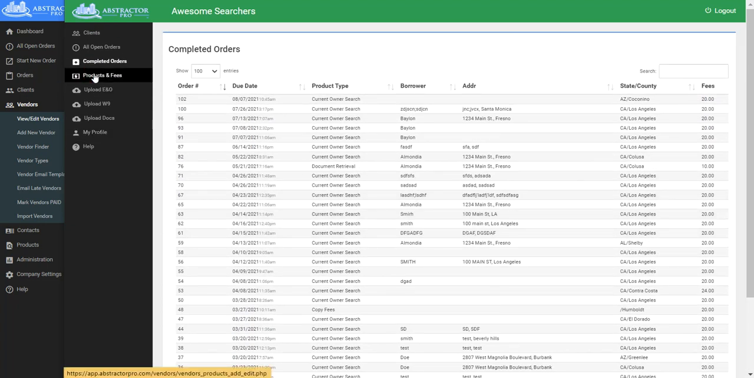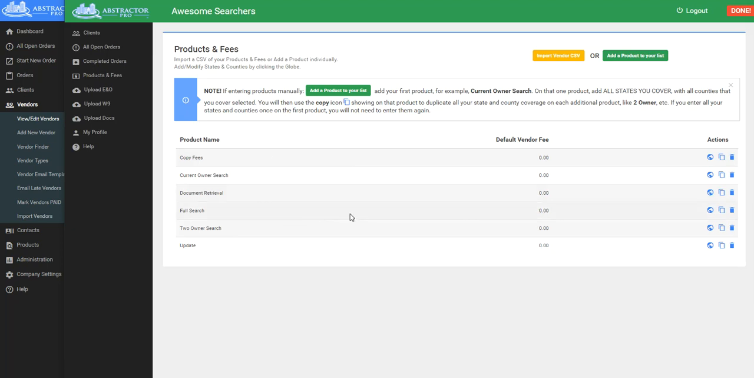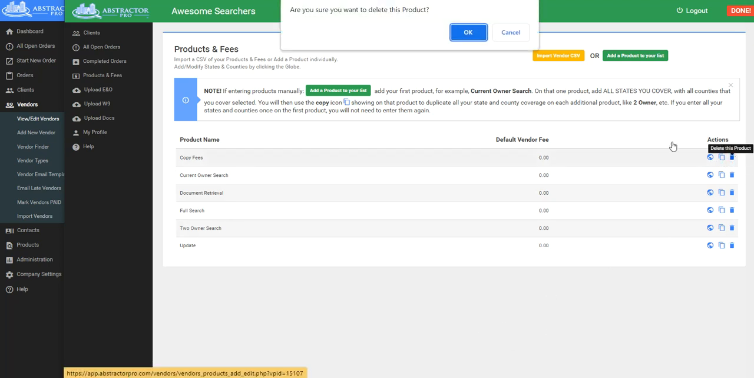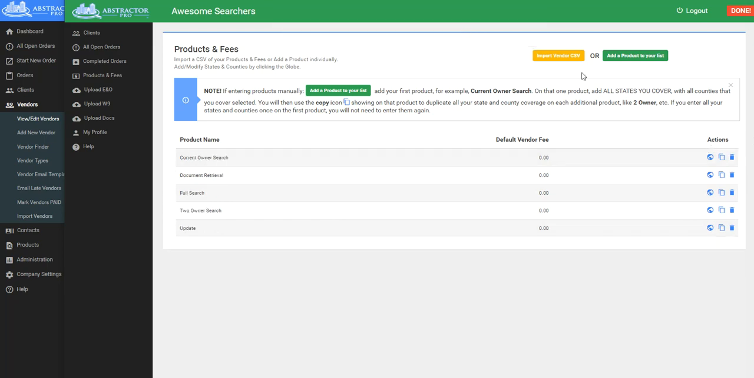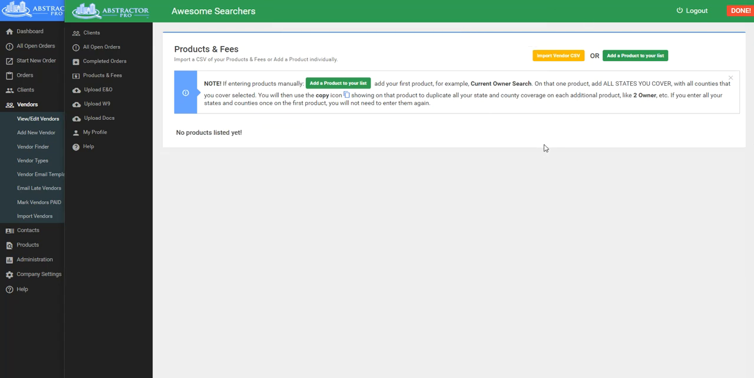Here you put your products and fees for all the different types of jobs that you do. So in this case, you can import them or you can add them one at a time. Now, I'm going to go ahead and delete all of these products so I can show you how to import. Okay, I deleted all those.